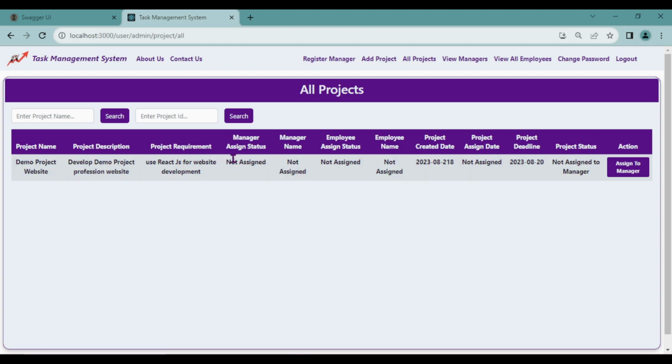Okay, and we can see here manager assigned status is not assigned, employee assigned status is not assigned. Okay, project created date is this one. Okay, and project assigned date is not assigned, and project deadline date is on this date. Okay, so now I will assign this project to one manager.